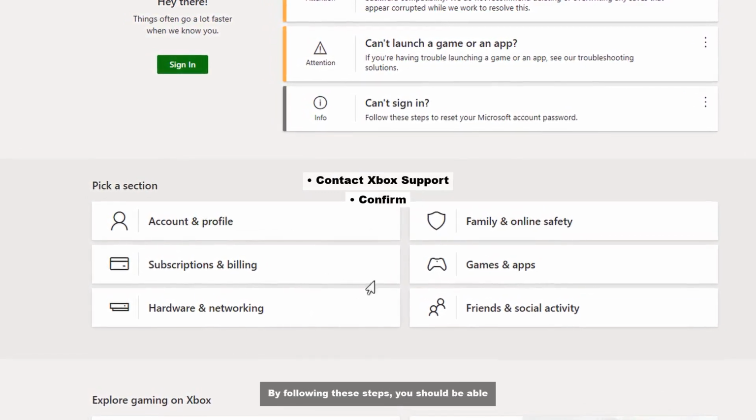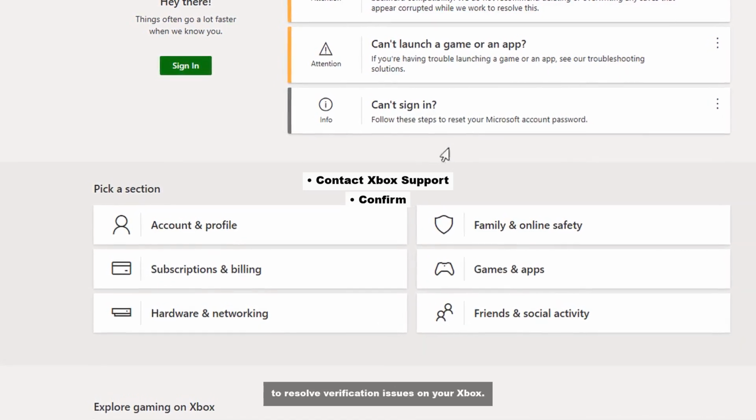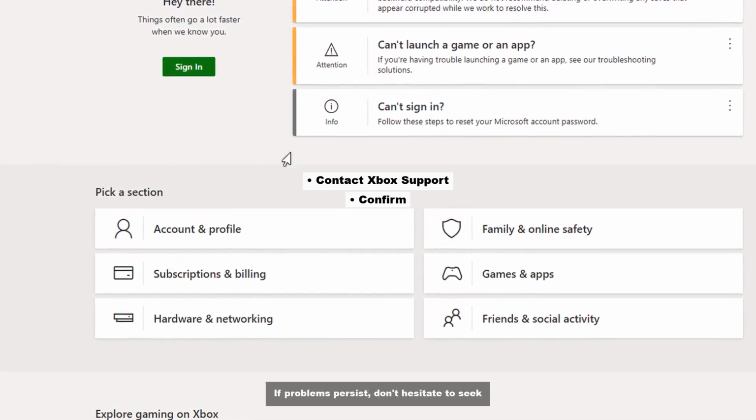By following these steps, you should be able to resolve verification issues on your Xbox. If problems persist, don't hesitate to seek further help from support.